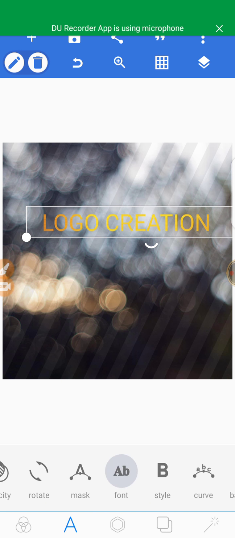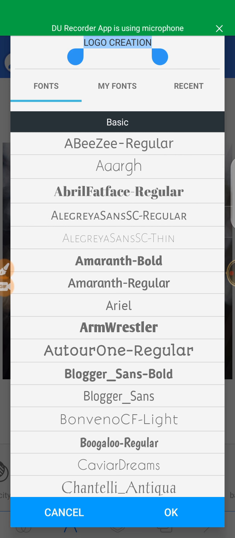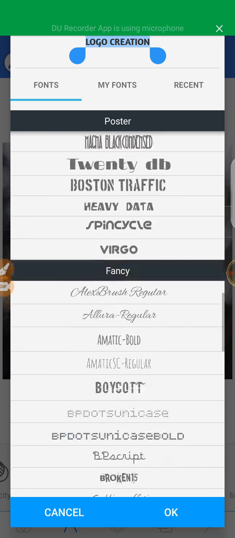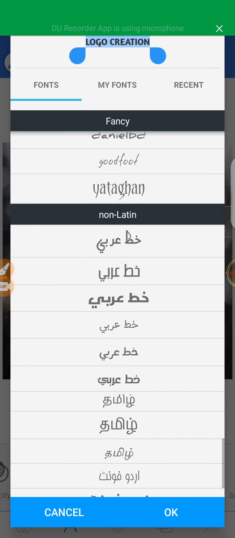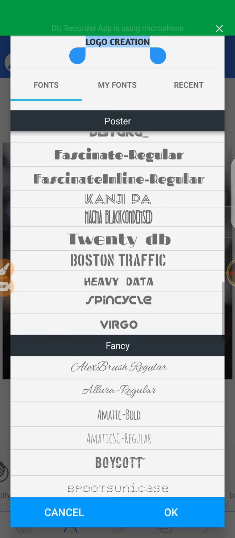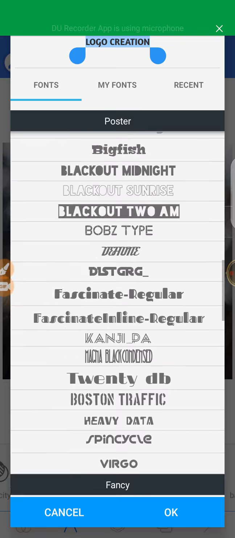Sorry, font. Now let's look at font. I hope you know what font means. It is used to change the text style. Let's use this one. There are many fonts there. You can see it. There are so many fonts there.